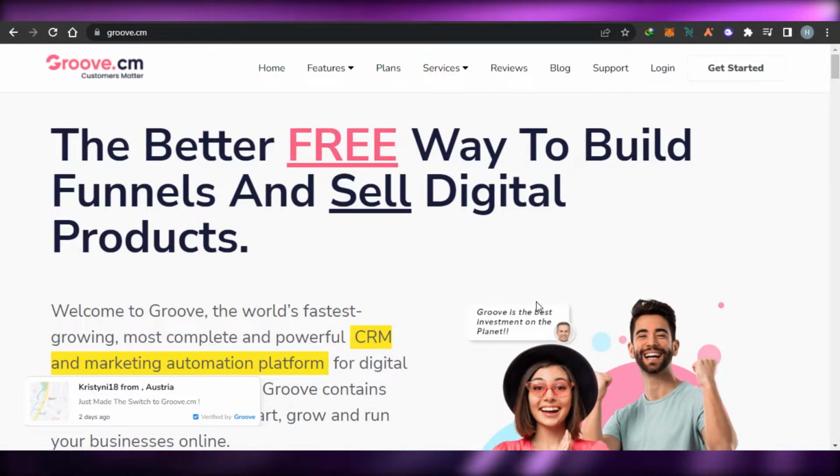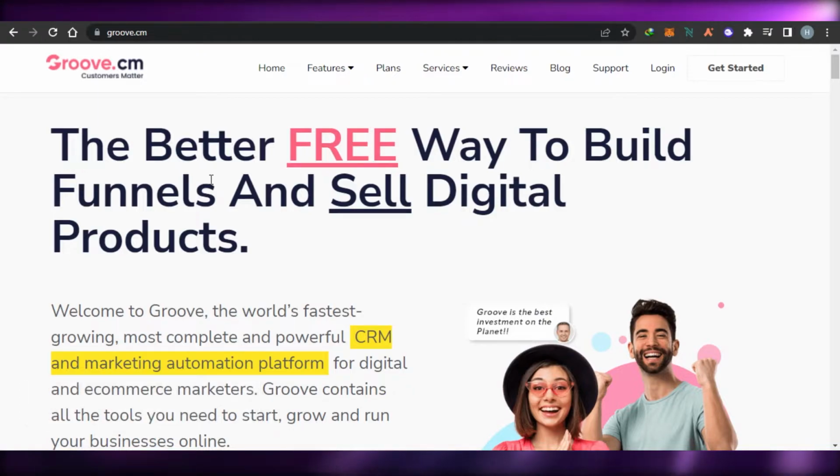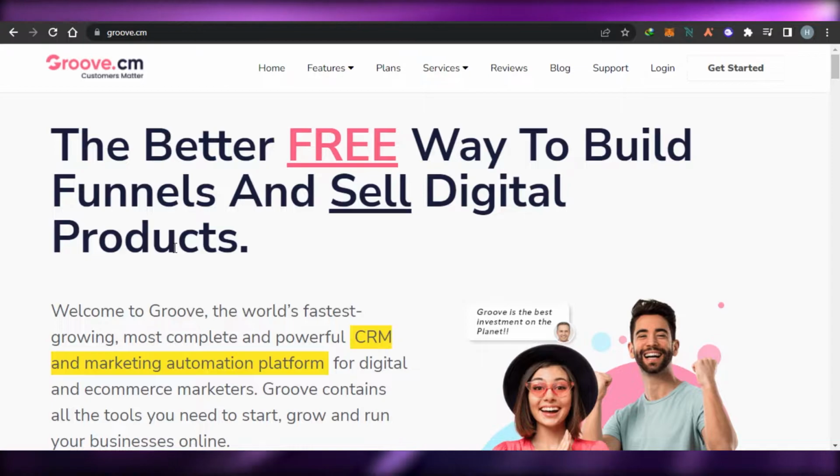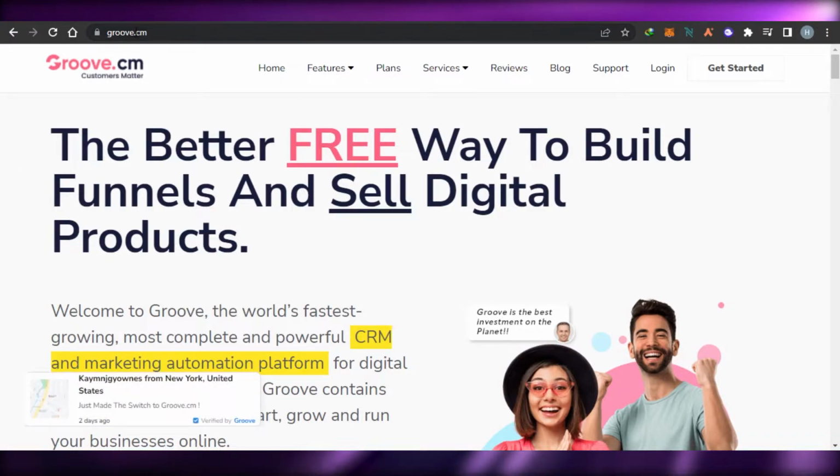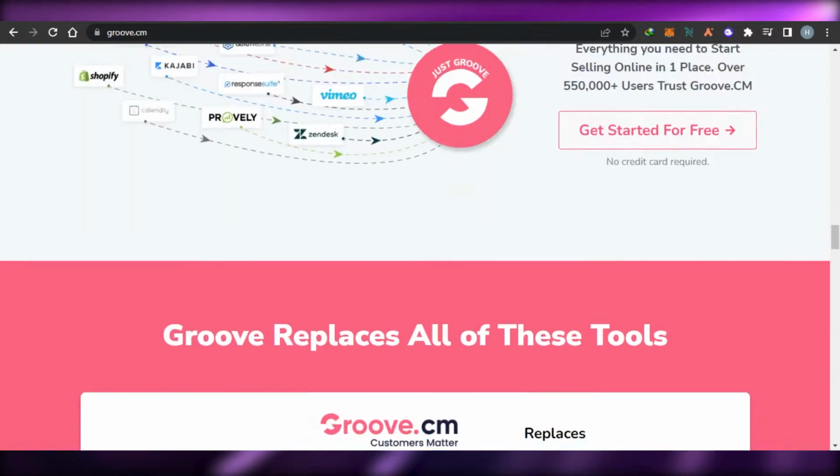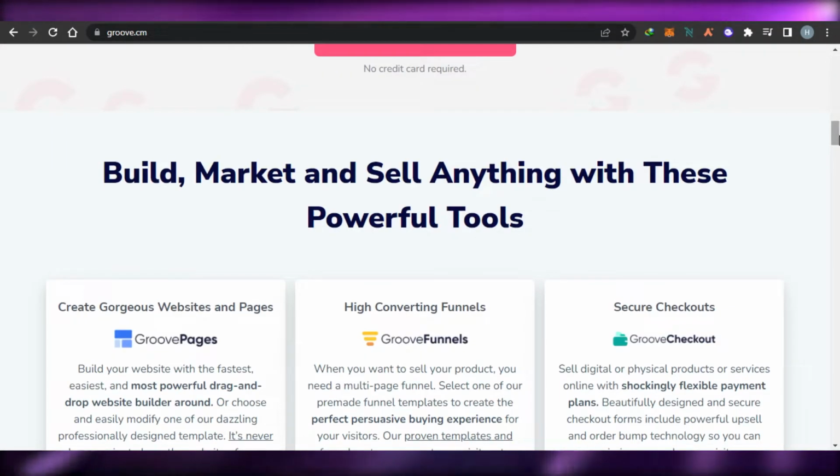Next on the list, we have Groov Funnels. You might have heard about Groov as well because it is the world's fastest growing, most complete and powerful CRM and email marketing automation platform. What you have to do is simply go to groov.cm and you will land right here.